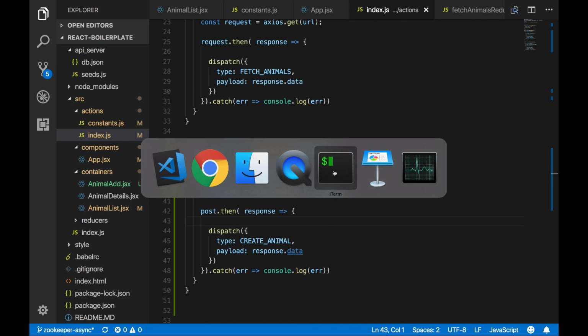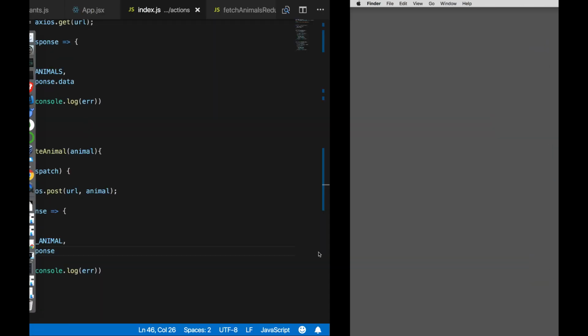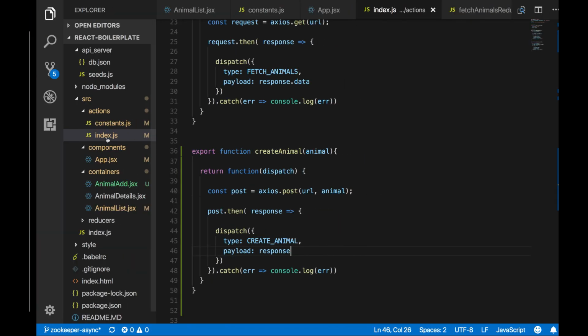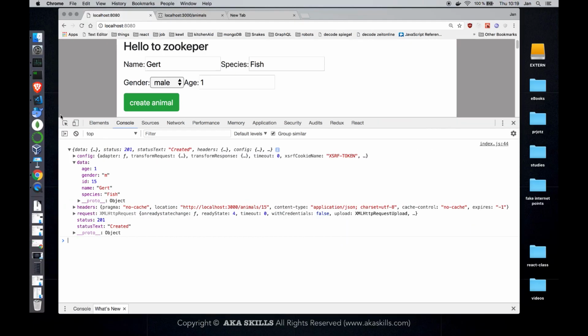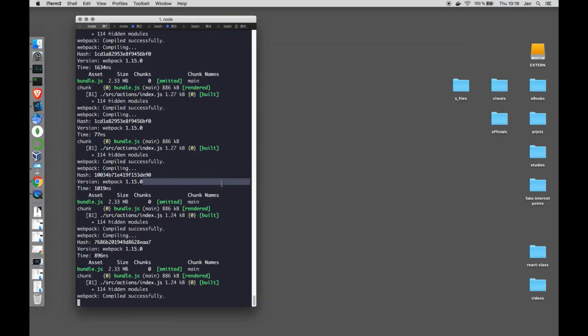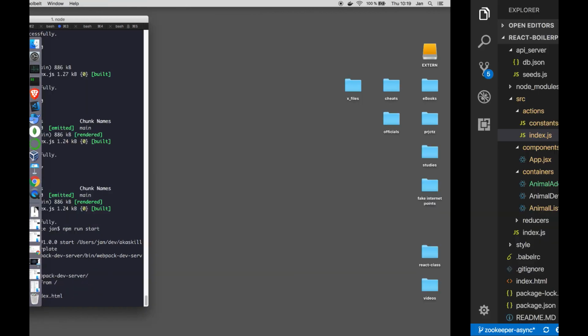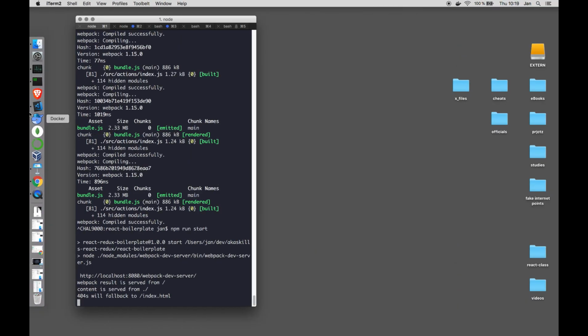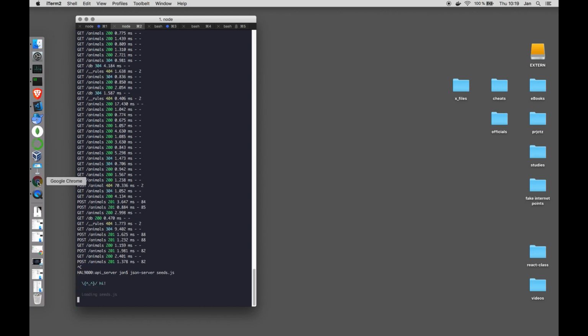Okay, I will take this time. Let's do it. I will again delete it for science. So my method looks like this: payload, response, create animal, and so on. And now I will go to my iTerm. And here I will kill my task. I will restart my npm run task, so I will build again. After I build again, I also restart my database with JSON server seeds. So I'm restarting the database.